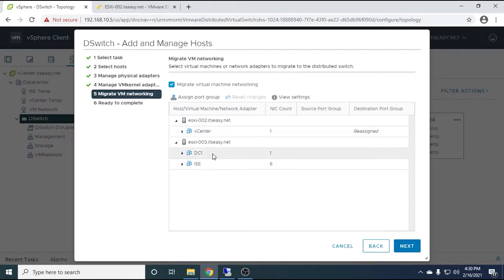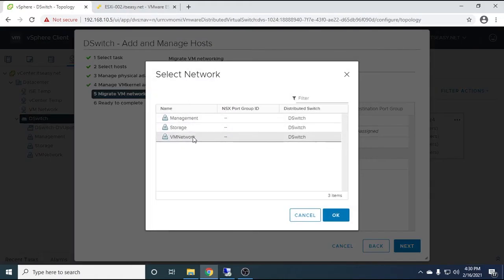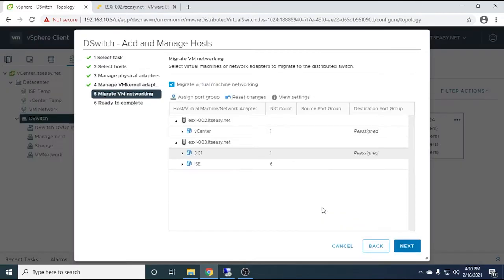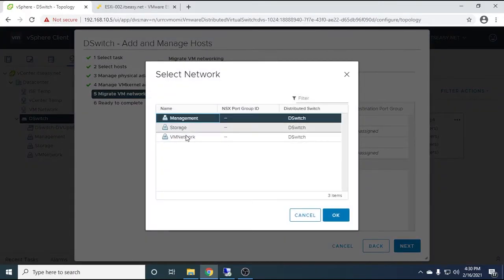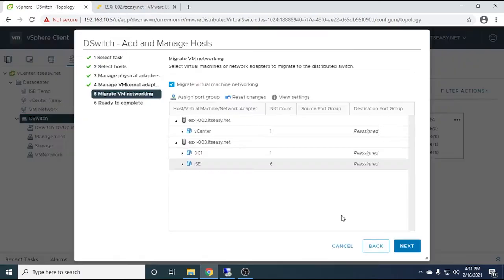DC1, the domain controller, we're gonna assign port group, and that one is gonna go to the VM network because DC1 is on the 100 network, VLAN ID 100, which is the VM network port group. I'm gonna click OK, and the ICE, I'm gonna assign port group, and I'm gonna send it to management as well because the Cisco ICE has a 10 network IP address and it belongs to the VLAN ID 10. So we're gonna put it on management. Click OK. Once you do that, all 3 have been reassigned.